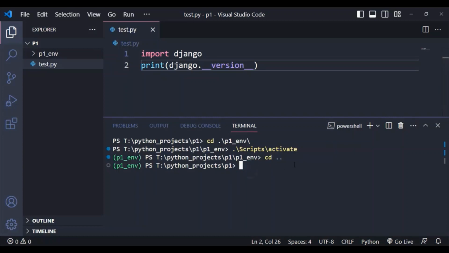So for that we are going to use one command and the requirements.txt file will get created. So what is the command for that? pip freeze > requirements.txt. So the requirements.txt file will get created.